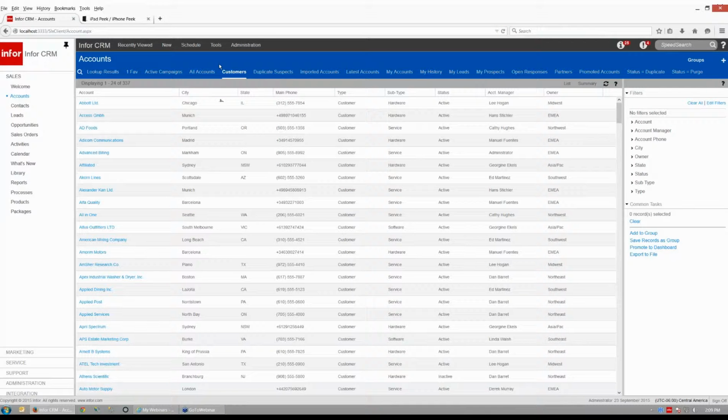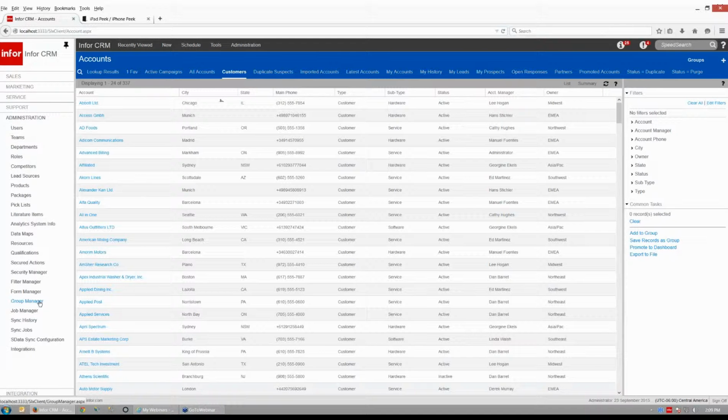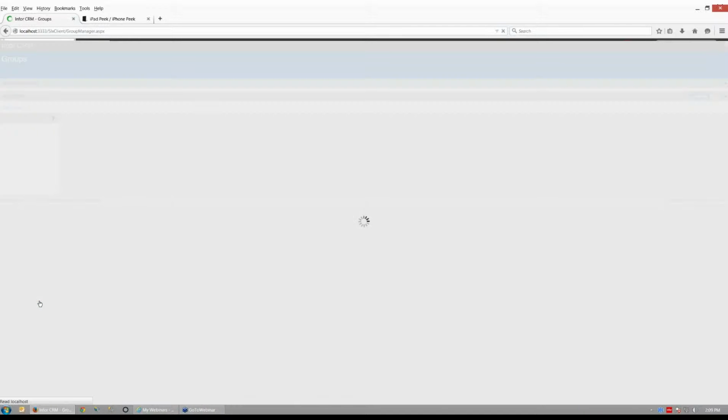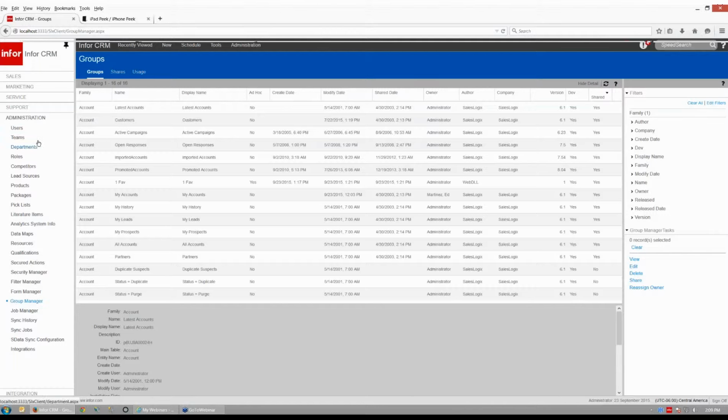But it can be kind of daunting, because some of our customers have hundreds of groups, and this can be a huge, overwhelming, scrolling list of groups you have to get through to find the ones you want, let alone do anything with those groups. So in 8.2, they introduced a new entity called the Group Manager. I went to the administration, Group Manager area, and now we're looking at the Group Manager screen.